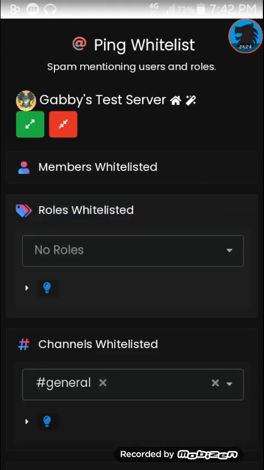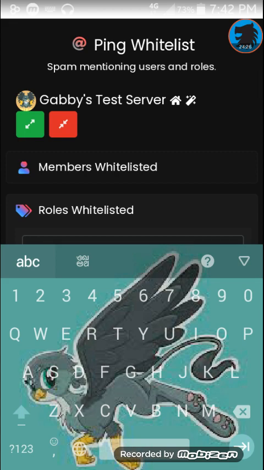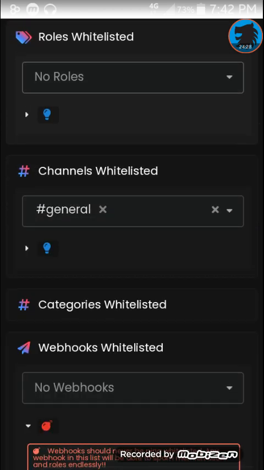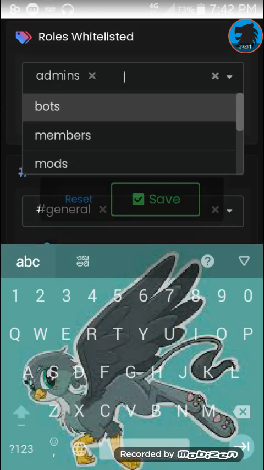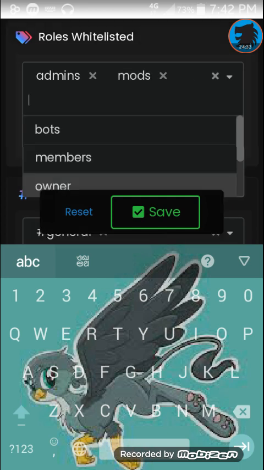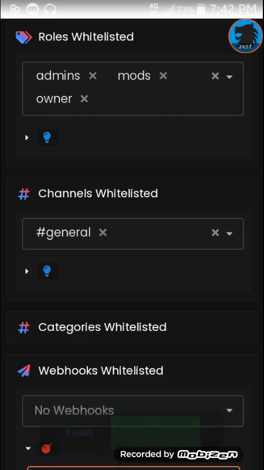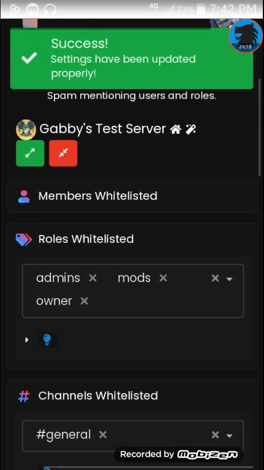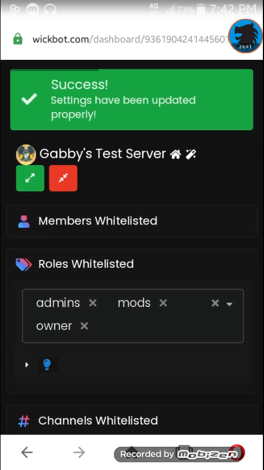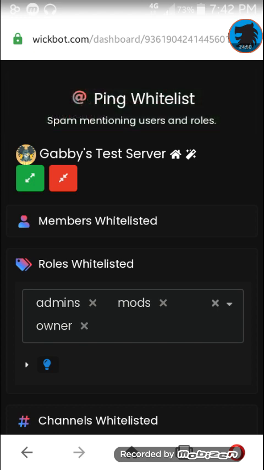Then you can also whitelist roles. And here I recommend putting your admin roles, admins, and mod, and also the owner role, and save the settings. And pretty much everything else stays the same, because if you have a whole category or a webhook or a separate user that you want to whitelist, then you don't need to tamper with the other subcategories.